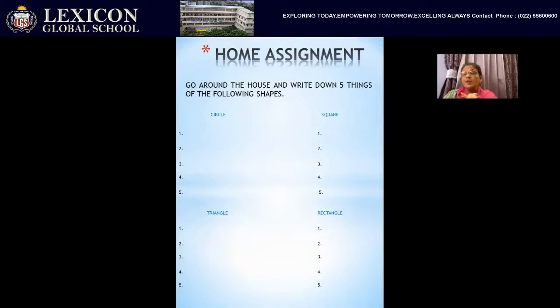But make sure that they are not part of the examples that I have shown you. So your examples have to be different. Do not repeat ball, handkerchief, samosa, pencil box or book, because these are the examples that I have already shown you, right? So think about different shapes. There will be a lot of shapes that you will find within your house, and I'm sure you will be able to write them down and complete your home assignment.